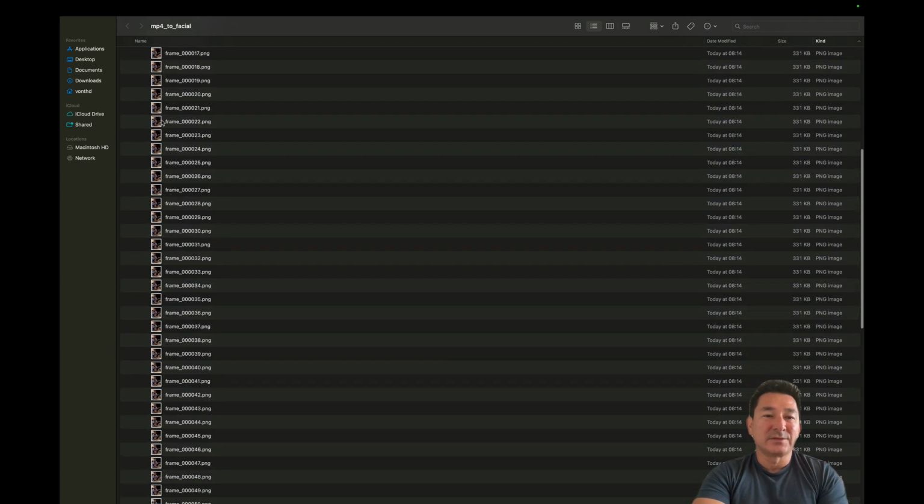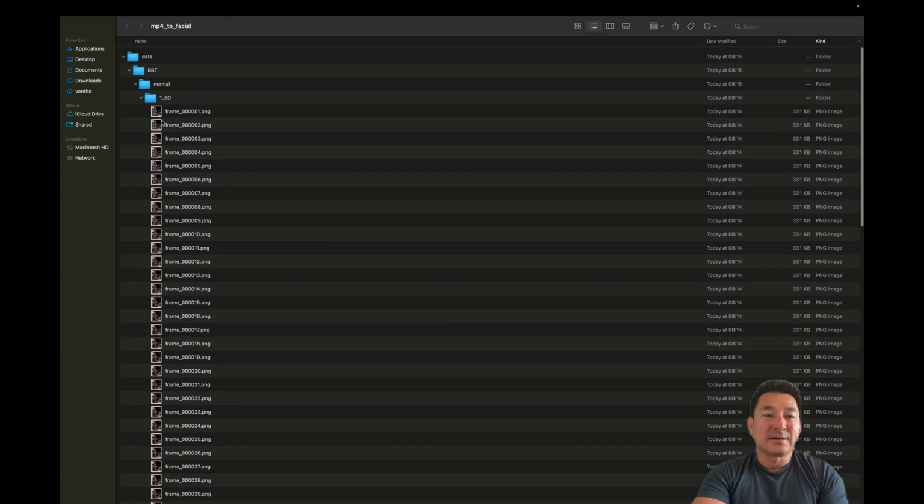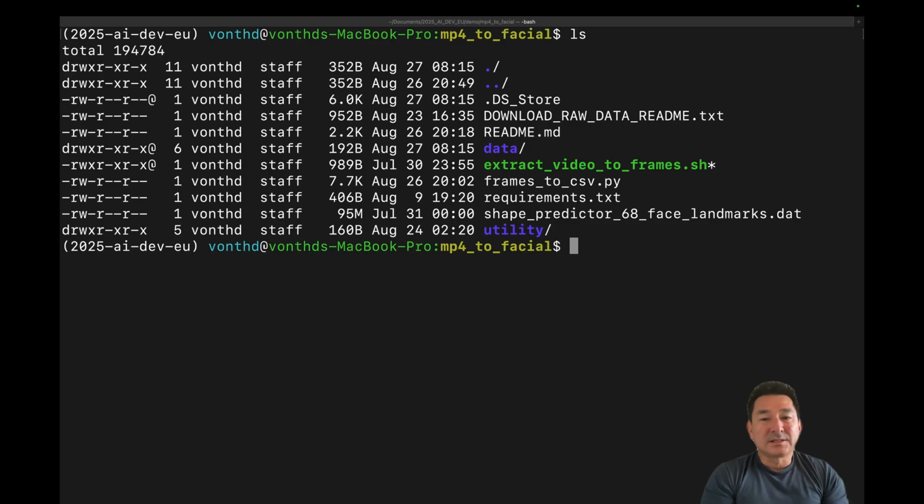From here, we now need to extract the facial landmark data from each of these frames. To do this, we're going to use a very simple Python script that's already made available, and that's this frames to CSV .py. So if we go ahead and run this right now, this will loop through the folders within our data, and for every image folder that's contained in the subfolder, we're going to extract the 68 facial landmarks and put them in order frame by frame within a CSV file. So let's go ahead and run this right now.